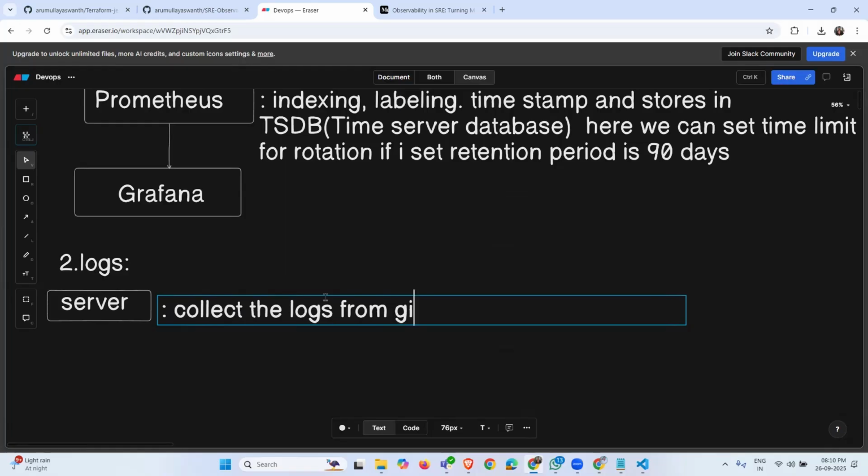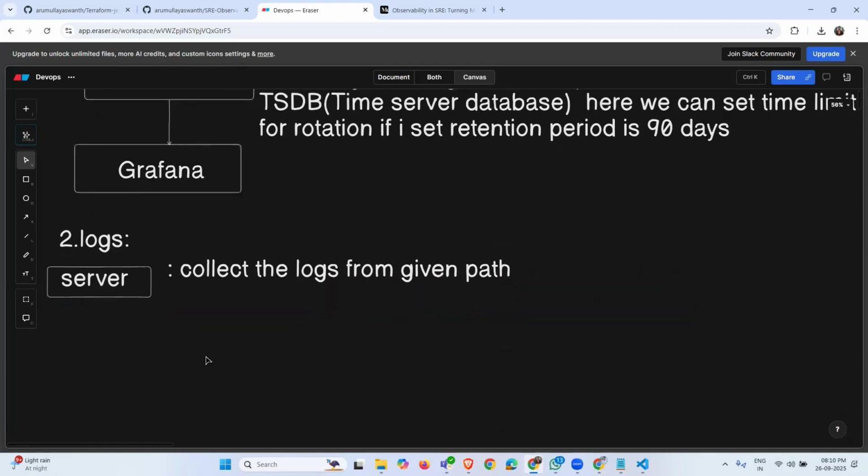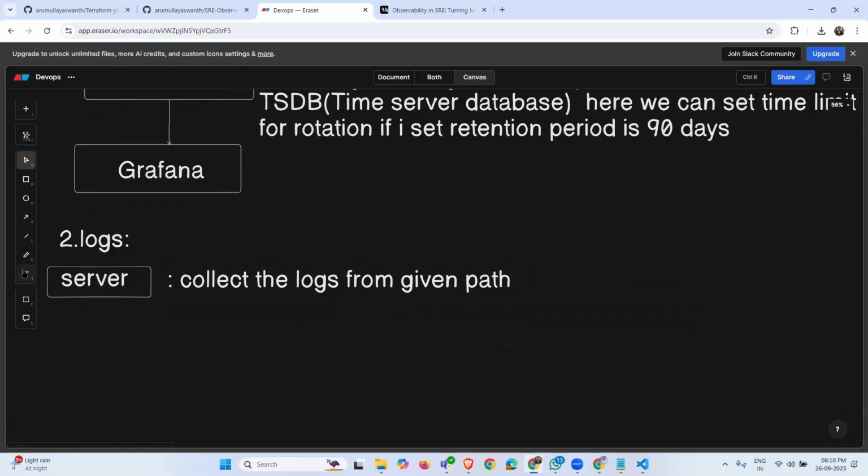Given path and the prompt trail. Prompt trail.